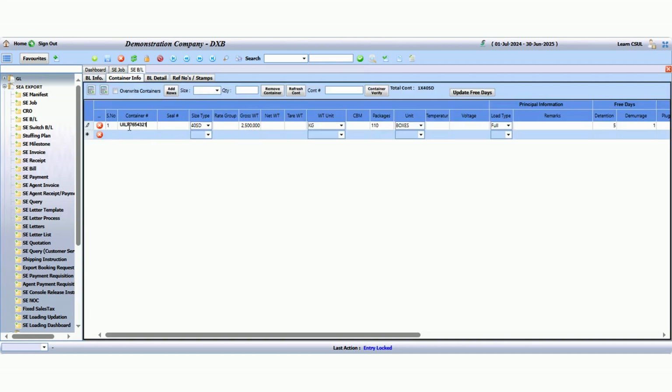In this tab, you need to provide container number, its seal number, net weight, dimension of the package or container in cubic meters. The system will bring the information about packages and unit from Booking Info tab. Click disk icon for saving this entry.